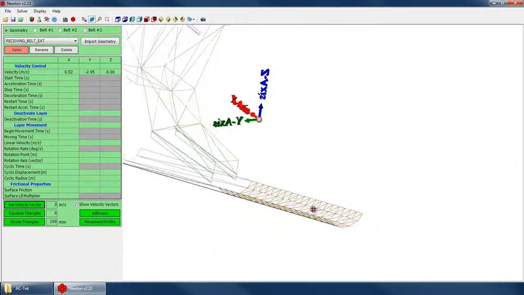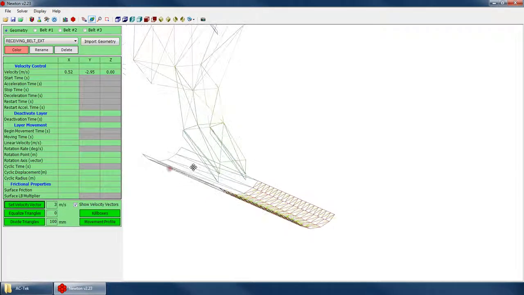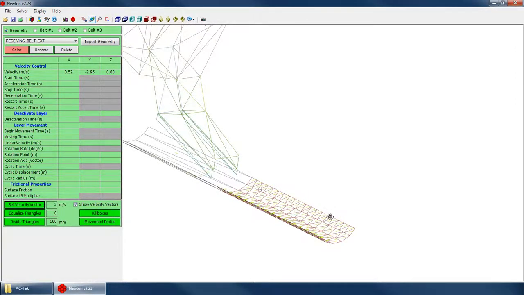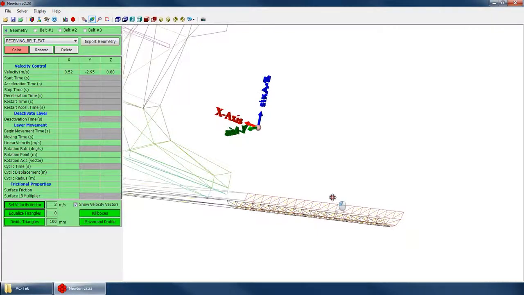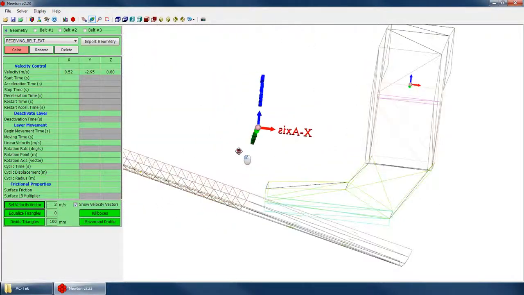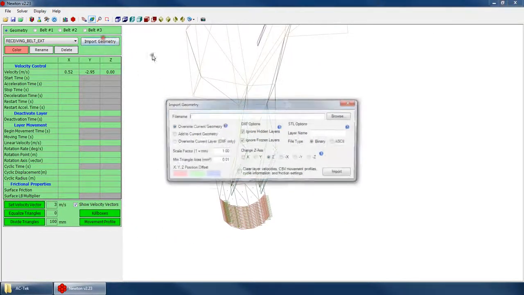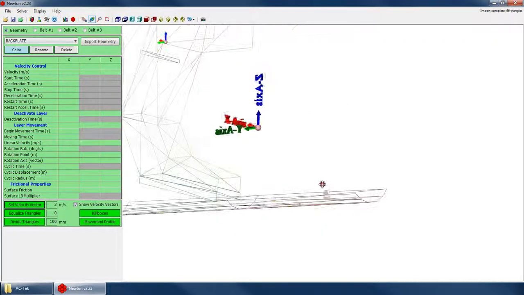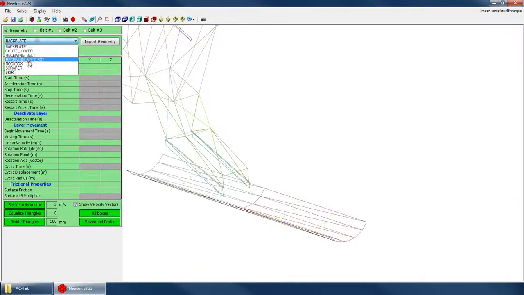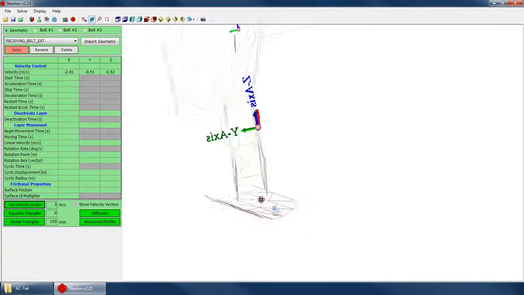So this means that if you want to mesh up your belt, just make sure that you do it after you set those velocity vectors, and not before. So let's go ahead and re-import that geometry. And now we can go ahead, switch back to that layer, and set that vector, and it's correct again.